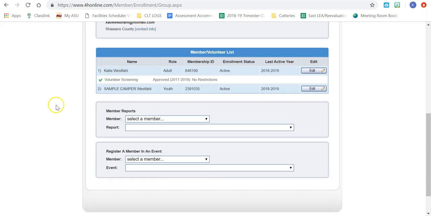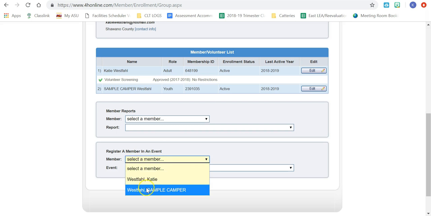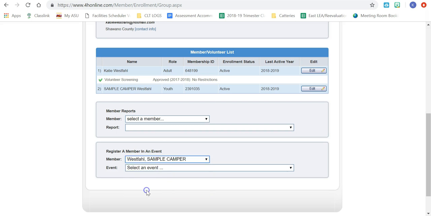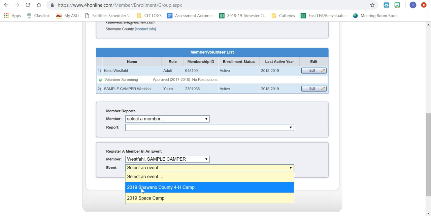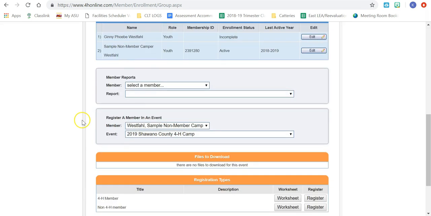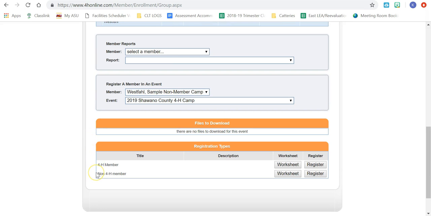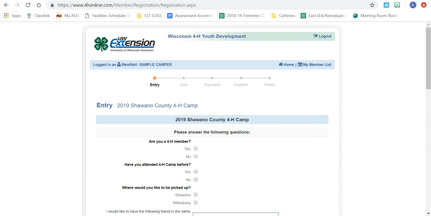Scroll down to the Register a Member in an Event box. Select the child that you plan to register for 4-H camp. For the event, select from the drop-down menu 2019 Shawano County 4-H Camp. Now you can scroll down and select the type of registration that pertains to you, non-4-H member, and then click the Register button.